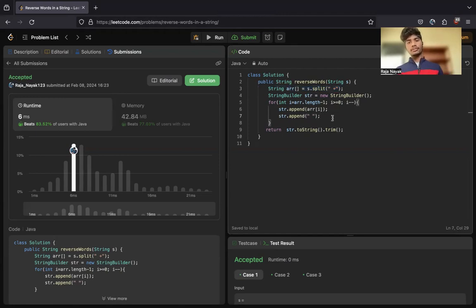So the time complexity is big O of m plus n, and the space complexity is also big O of m plus n. So this is the solution of this code. Thank you.